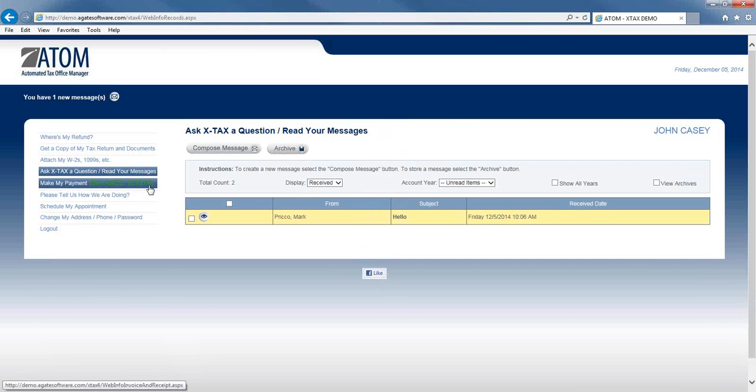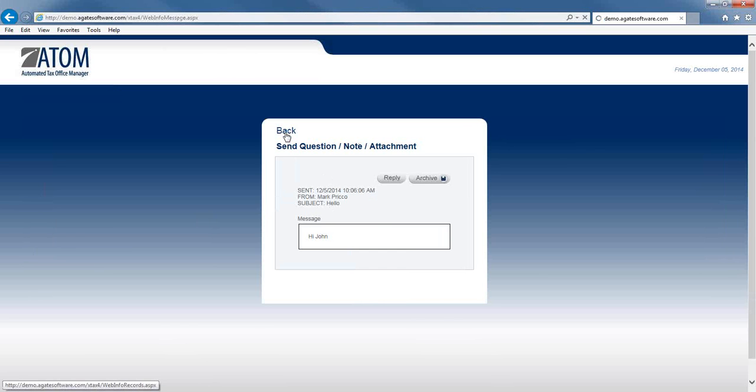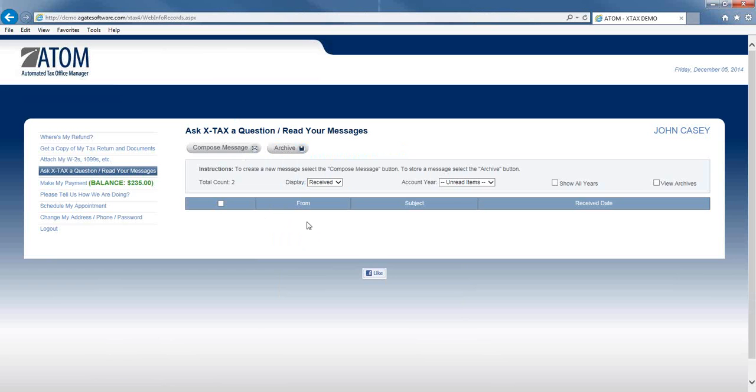I go down here. Now, of course, obviously you know you can customize these portal links, I hope. So I have it labeled Ask X-Tax a question and read your messages. This is going to be filter by year and highlight new messages until read. So again, this is going to highlight yellow until it's read. Now when I actually click on it and view it and read it, it's going to disappear. It's only going to display the messages that I haven't read, unread items.